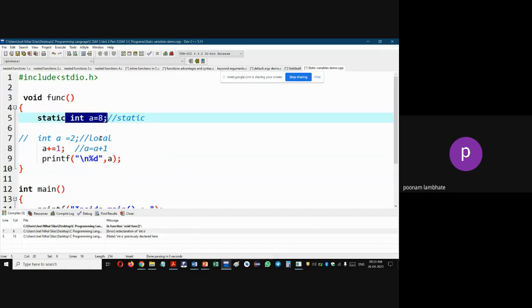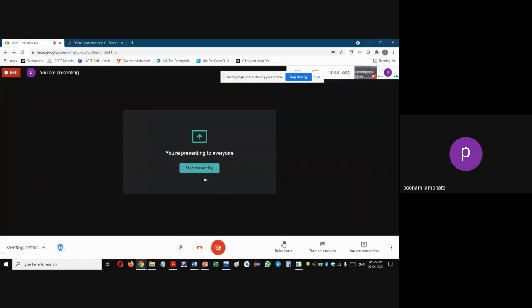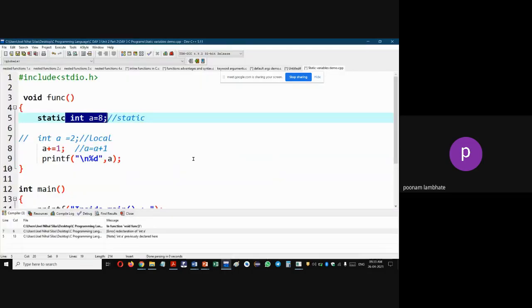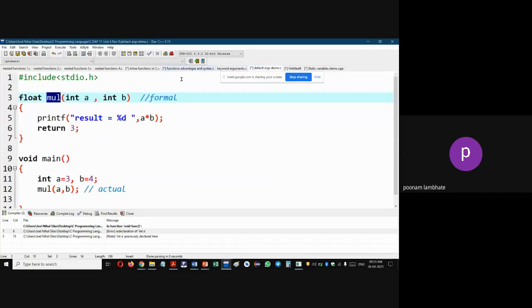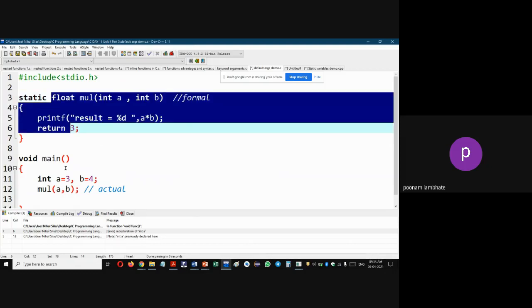Similarly, how can we relate it to static functions? Whatever function you define, if you precede its normal declaration or definition, that is, the function header, with the static keyword, it becomes a static function. This is the syntax for the static function header, and everything else is the same, the definition and the function call.